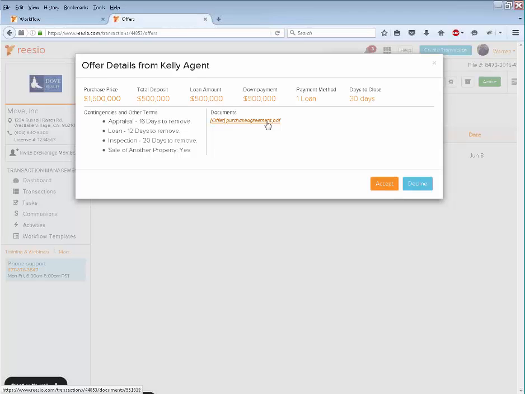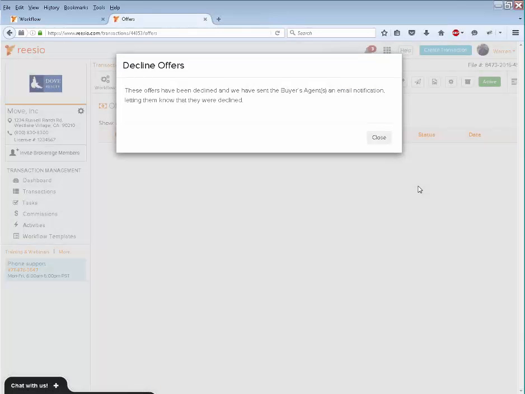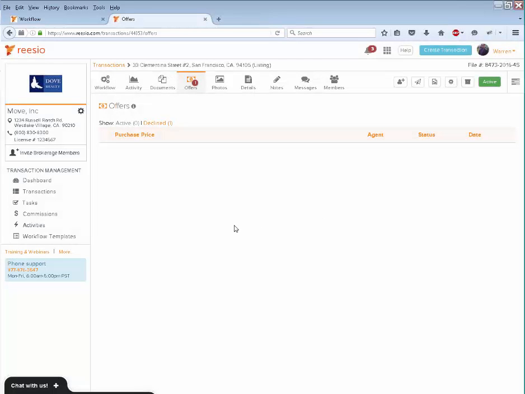So then at that point, I could either choose to accept the offer, which, because we've got the e-signature built in, would take us to the process of having our seller sign the document where required, or we can choose to decline the offer. If we choose to decline the offer, that's just going to send a notification back to the buyer's agent, letting them know that they were declined.